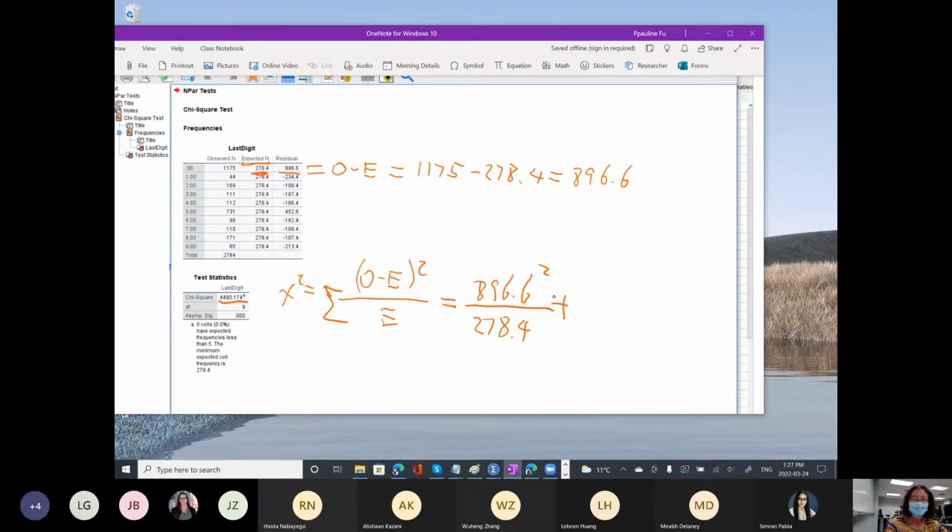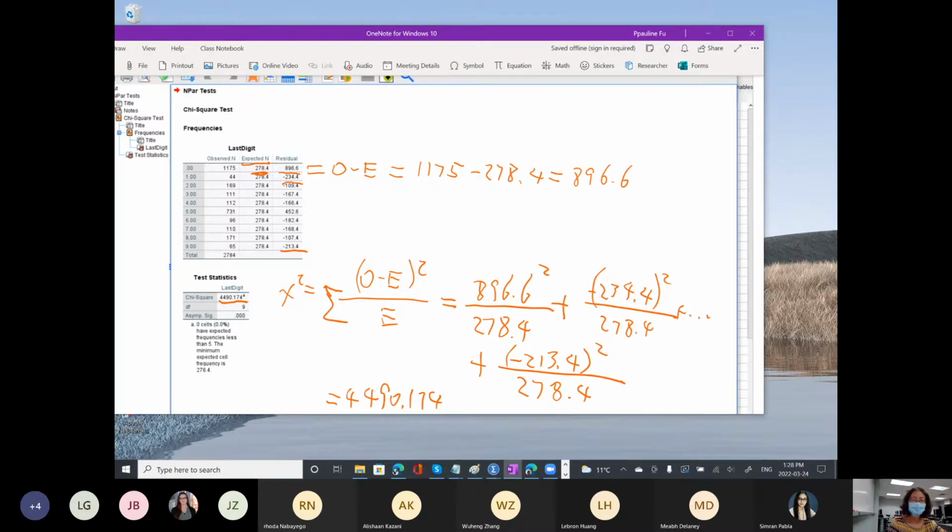Sigma means add. Next item, so next item is negative 234.4, square it, divided by expected value. Keep on going. The last item is here, negative 213, square it, over our expected value. And this result would give you 4,490.174. And this is our test statistic. Okay. And here you have degree of freedom 9. By definition, for one sample chi-square test, degree of freedom equal to number of category minus 1. We have 10 category, so that's why you get degree of freedom 9.